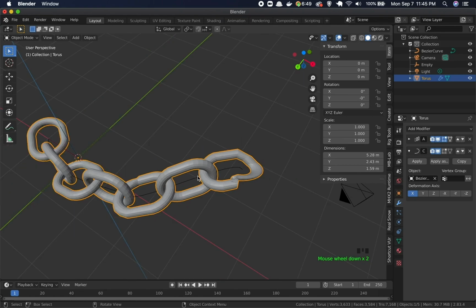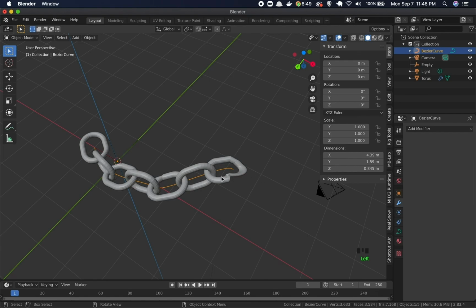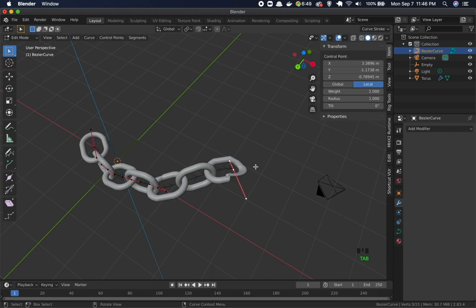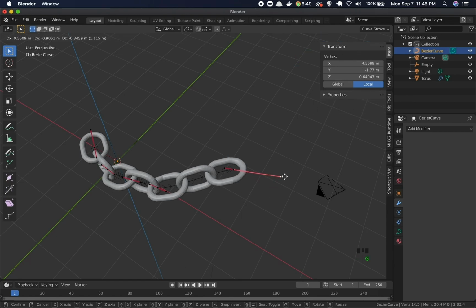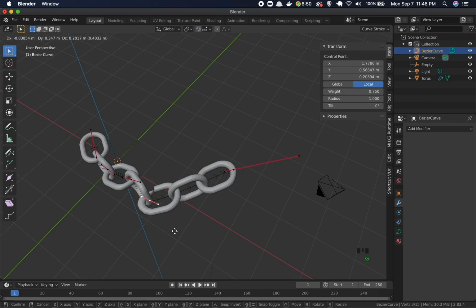Now you can see my chain links are following the curve, and the length of the curve is also aligned with the curve length. You have some distortions, but don't worry, we can edit that. You can select the curve and then tap into edit mode, and then you can grab these handles and adjust those handles so that you can remove that distortion, something like this.